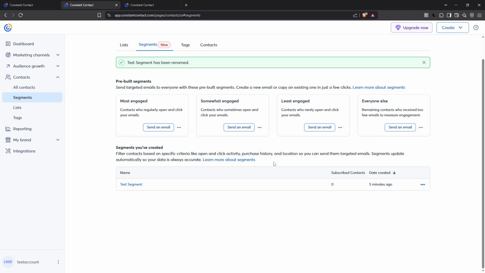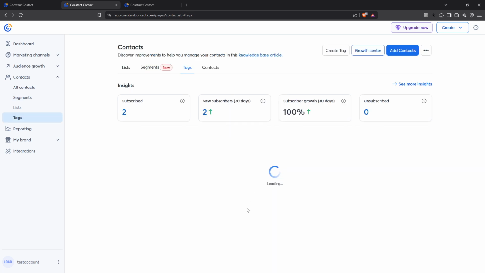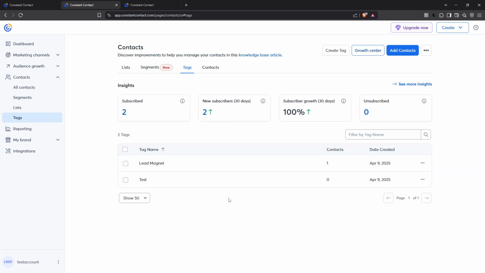And there you have it, a walkthrough on how to segment your email list using Constant Contact. By following these steps, you'll be well on your way to crafting personalized and effective email campaigns.